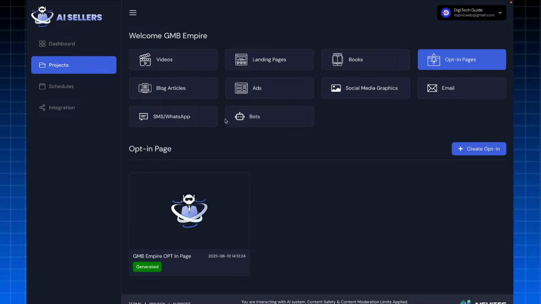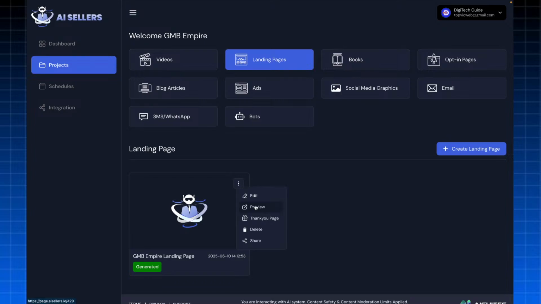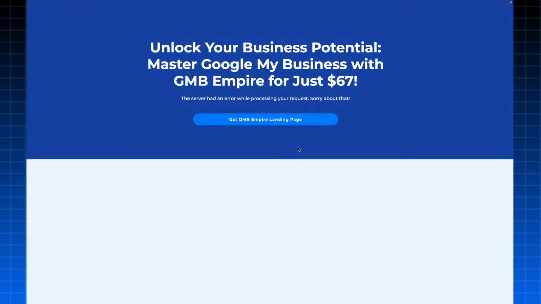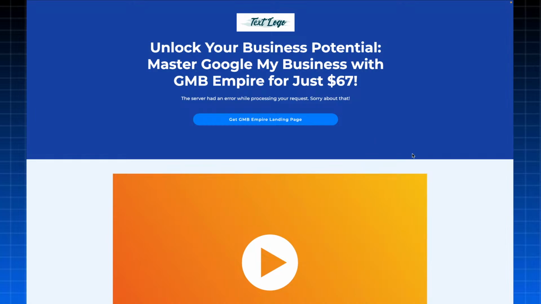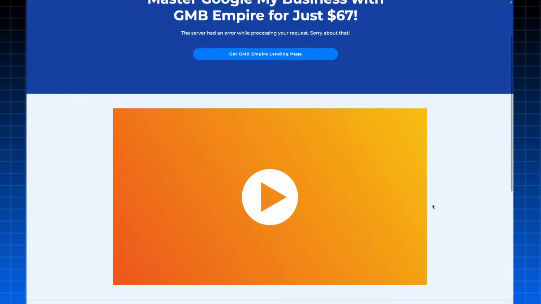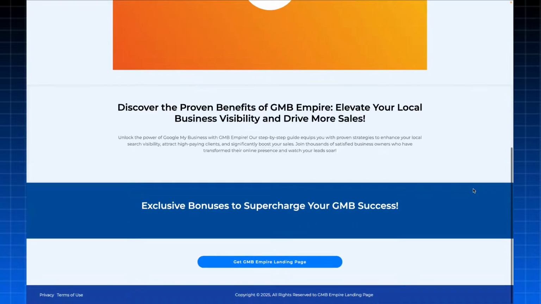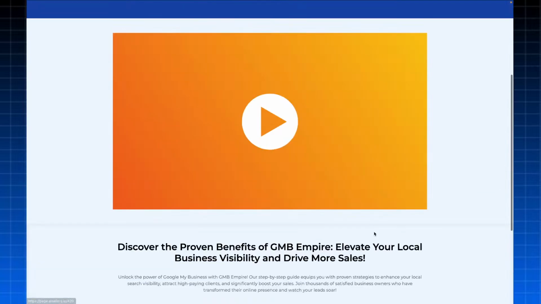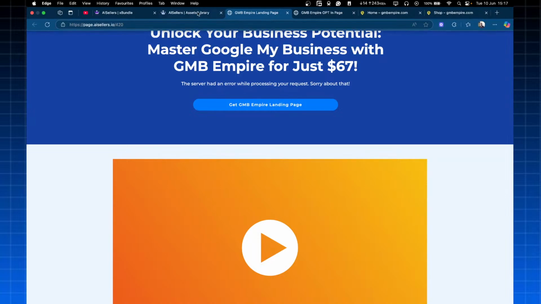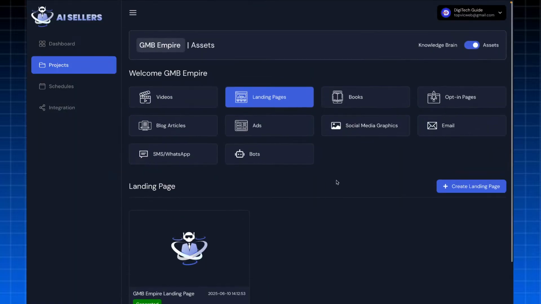So let's see, the landing page is done. The landing page has been generated. Let's preview the landing page. We can see the landing page is done. It's based on the template that we chose. And similar to the opt-in page, we can still make changes as time goes on.